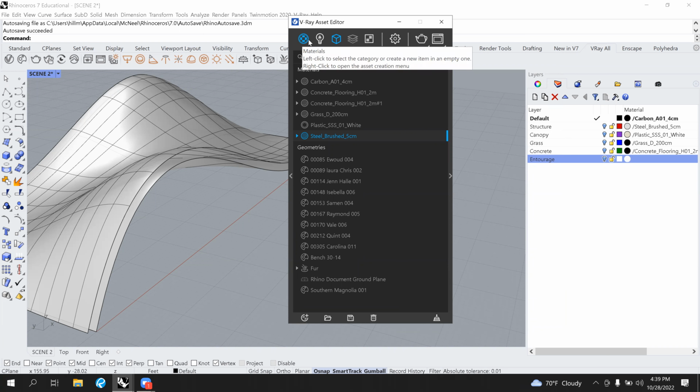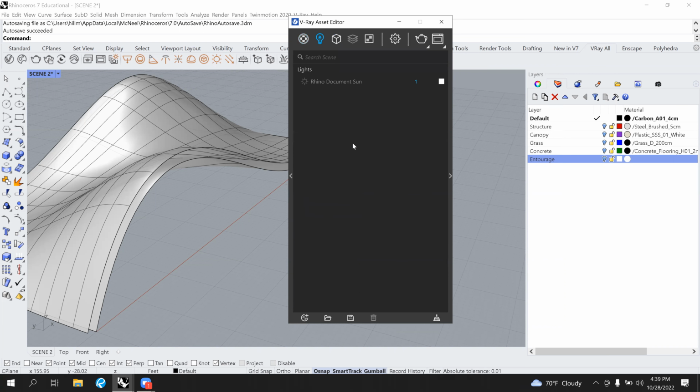The first is my materials. The next is my actual lights. So any lights that I have in the model, like those rectangular lights, will show up here, and I can make adjustments to them. Then I have my actual objects or my geometry. So these are the people that I have and the trees. You can also see that I have fur right here, right? We're going to talk about furring.